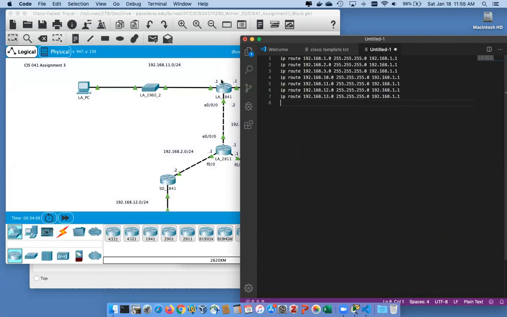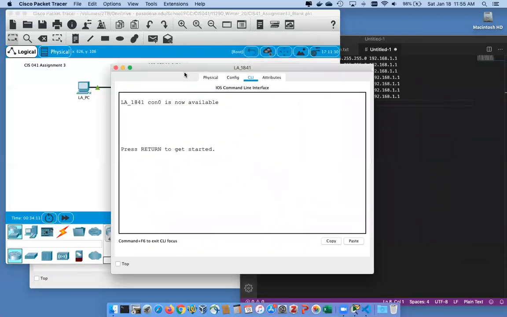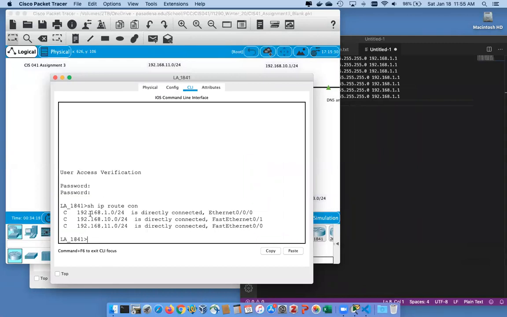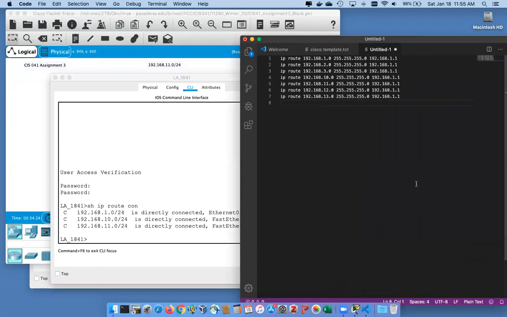Now, from LA 1841's perspective, from this right here, show IP route connected. The connected routes are 1, 10, and 11. So that means you don't need 1, 10, and 11. So when you paste in something like that, an exclamation point, a bang, it's going to comment it out.